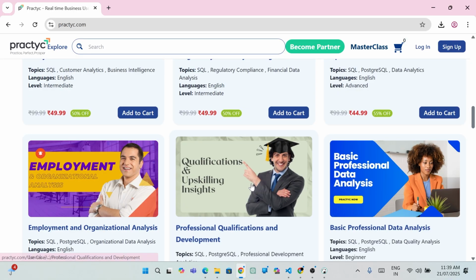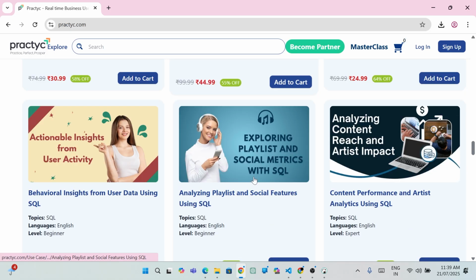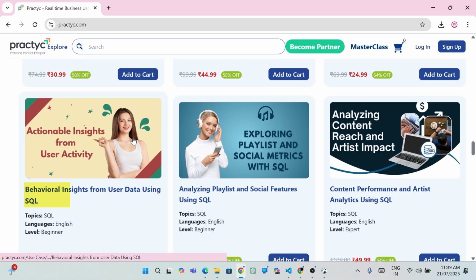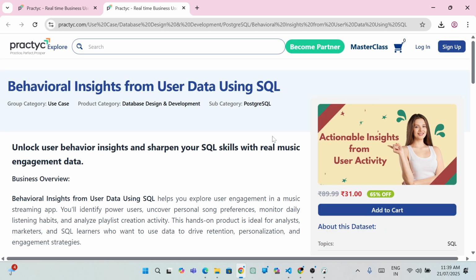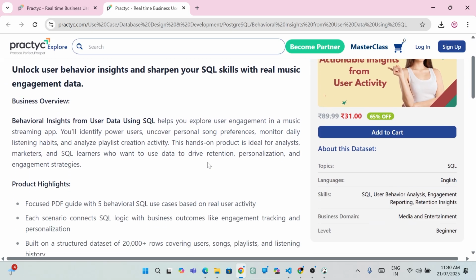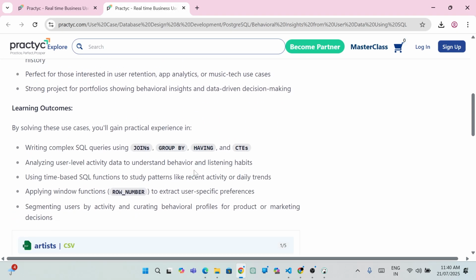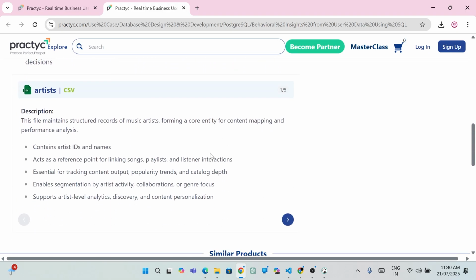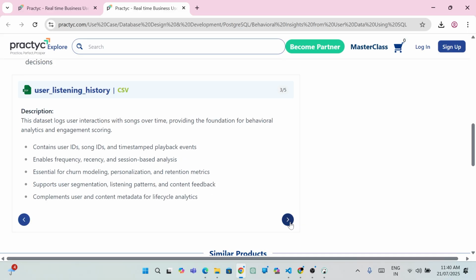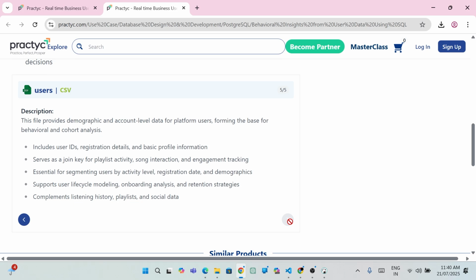Let's find our product. Here is our behavioral insight from user data using SQL product. Let's see what all we have here. So the business objective of this product is to get the insights of the user data in a music streaming app according to their behavioral insight and solve the skill use cases related to it. Here we have the product highlight and the learning outcome. There are 5 datasets attached to this product: artist, songs, user listening history, playlist, and users.